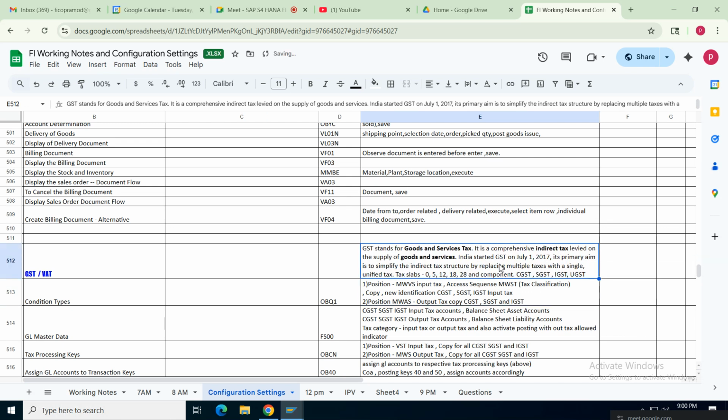So whenever you purchase goods or services, you are purchasing from the vendor. For a simple example, you went to a hotel, had your dinner and came back, but you are paying the amount to the vendor. Your hotel is your vendor. You're making payment inclusive of taxes: 100 rupees worth of food plus 5% GST, so you're making payment of 105 rupees. So you're paying inclusive of taxes to the vendor.